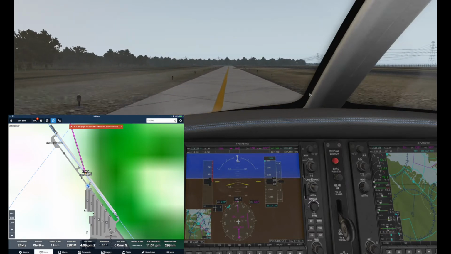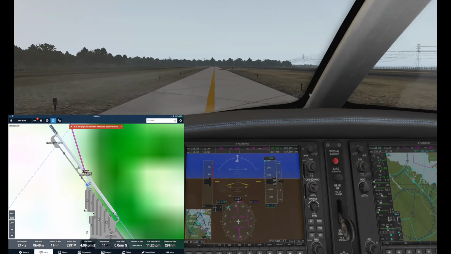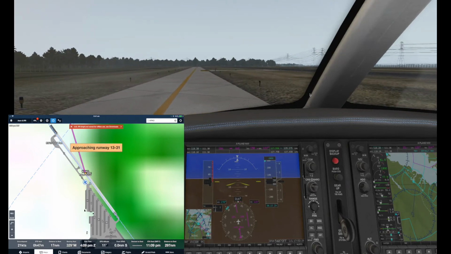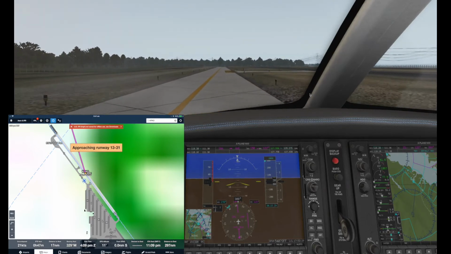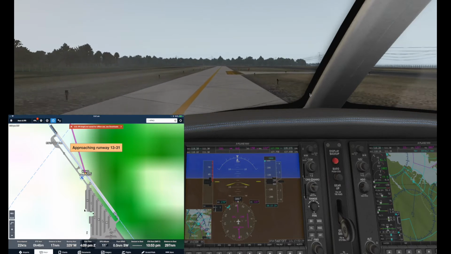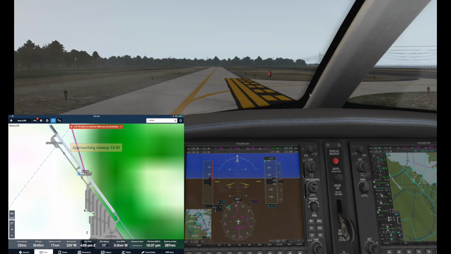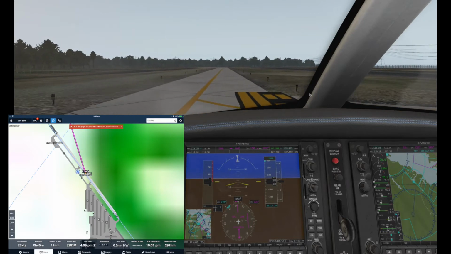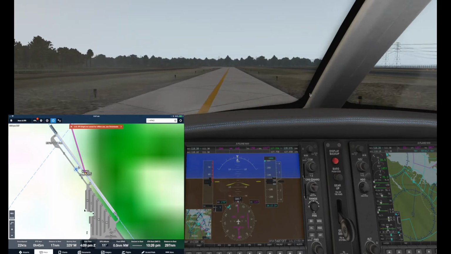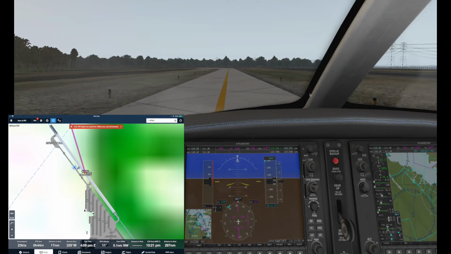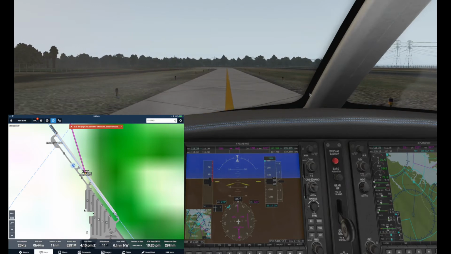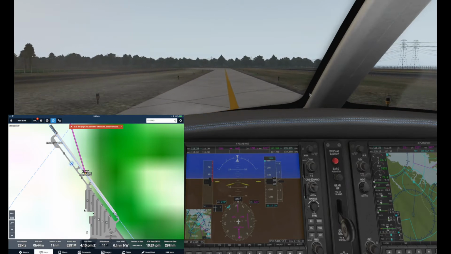The only thing I really need to do is set the elevator trim about halfway between the recommended takeoff setting and the maximum up, because otherwise it seems to fight with you when you put the autopilot on, and it struggles to bring the trim up. So we'll just test the flaps while we're at it.